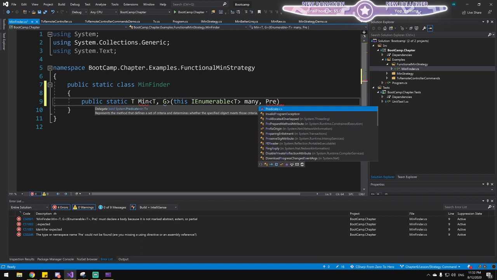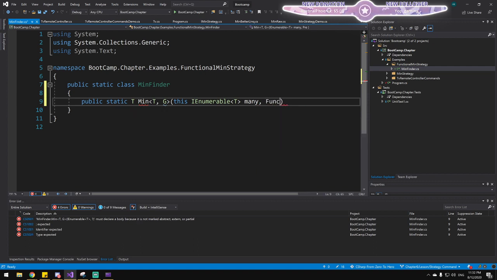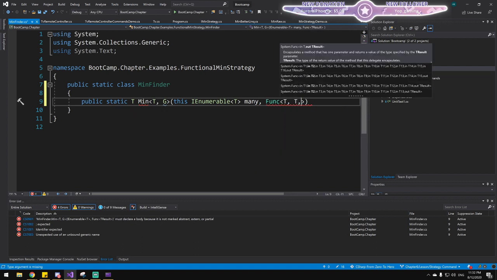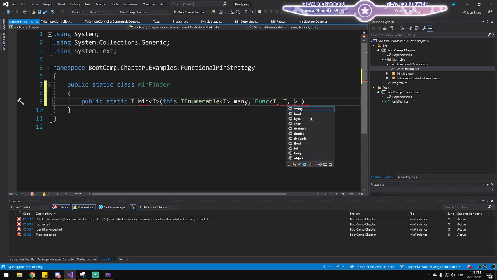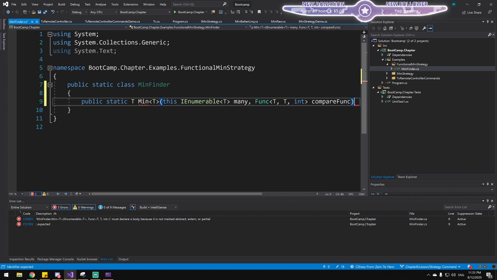Predicate. It's not a predicate, it's a function that takes in T and returns bool. So we compare T and T, and we get a bool back, true or false, if it's bigger or not. Actually, no, we don't get that. We get an int, 0 or 1 or something like that. Yeah, this is good. This is perfect. Okay. Compare func.